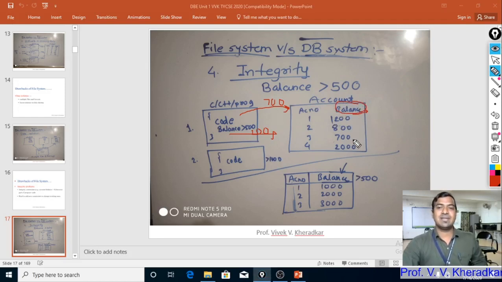So whenever the user tries to store a value in the balance, the constraint on the balance field always checks whether the value stored is greater than 500 or not. If it is above 500, then and only then the database stores the value; otherwise it does not store. Means the database itself comes with the constraint, but a file does not have such a constraint, it comes with the program.